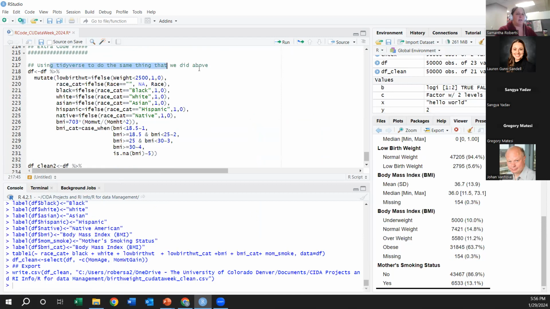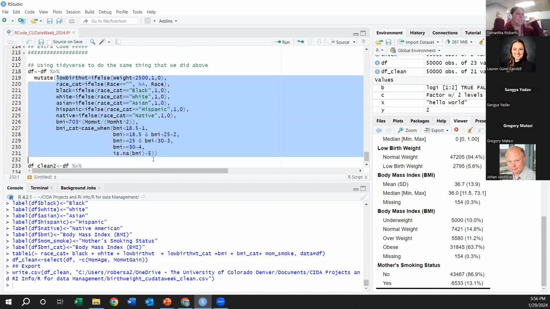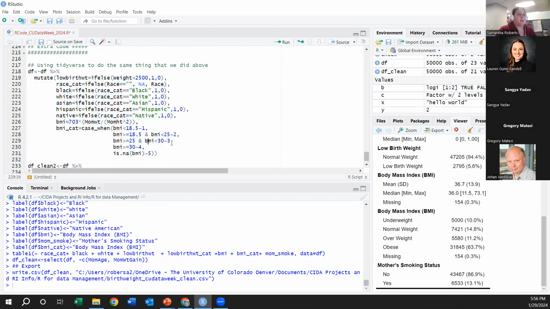So this is using Tidyverse to do the same thing that we did before. You can see here how I did everything basically in one go, right? I did all of this data cleaning, everything that I wanted to do, in one. This is really helpful because it reduces how many lines. You can see everything all at once. I can just run it once, but you'd still want to go back and check and make sure that everything is doing what you think it should be doing.